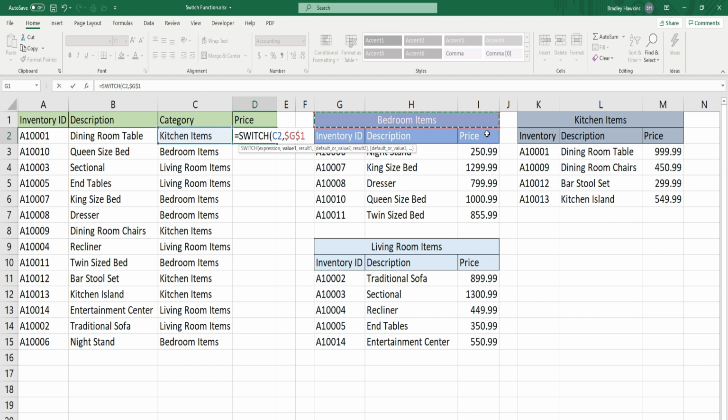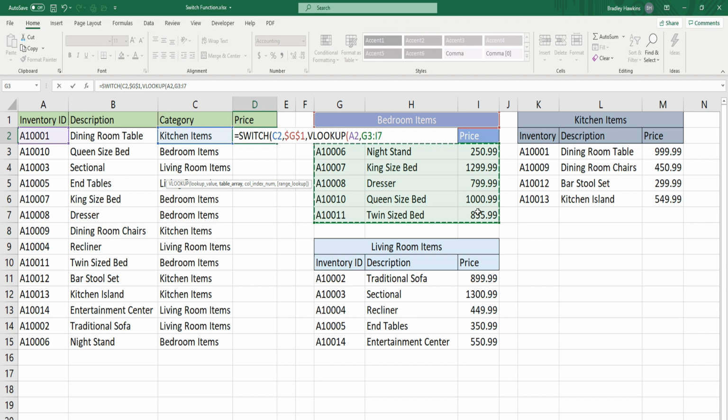What do we want to do? If there is a match there, we want to perform a VLOOKUP against that table. We want to look up the inventory ID number and pull back the matching price. So we'll hit F4 to lock that table down. We want to pull back the third column. We want an exact match.